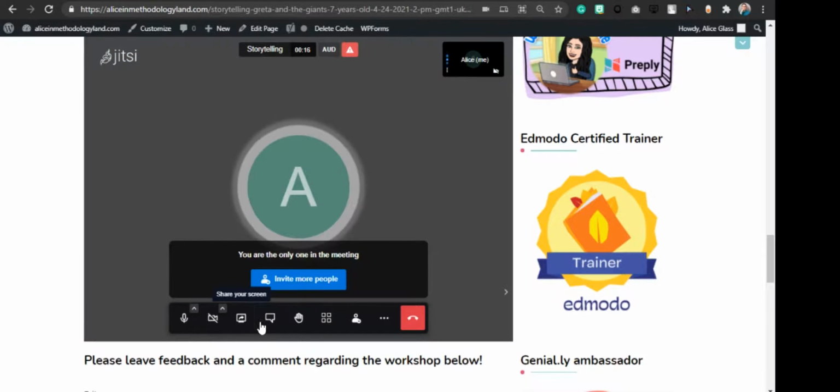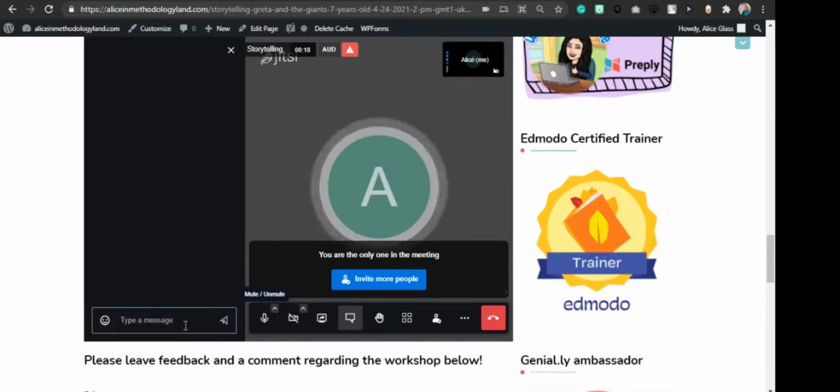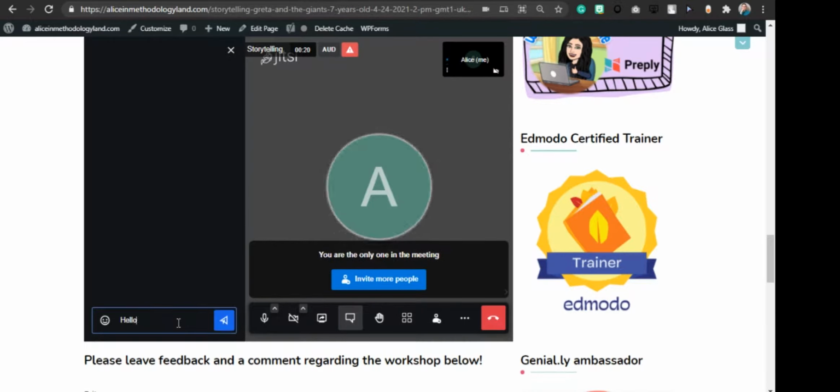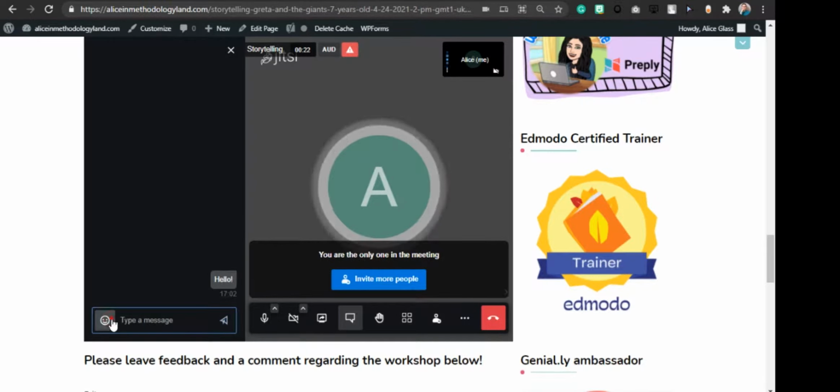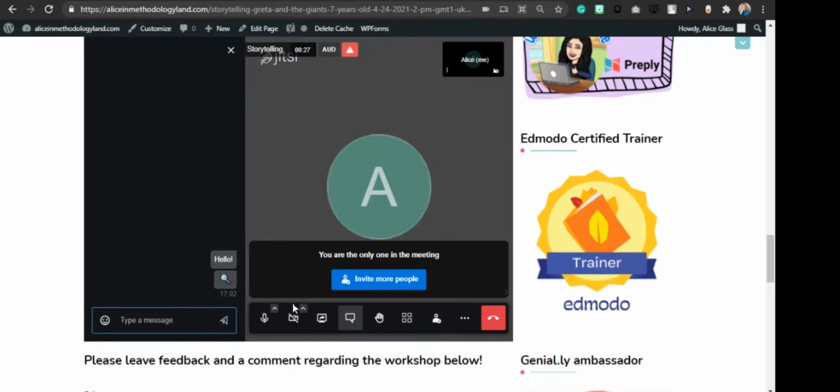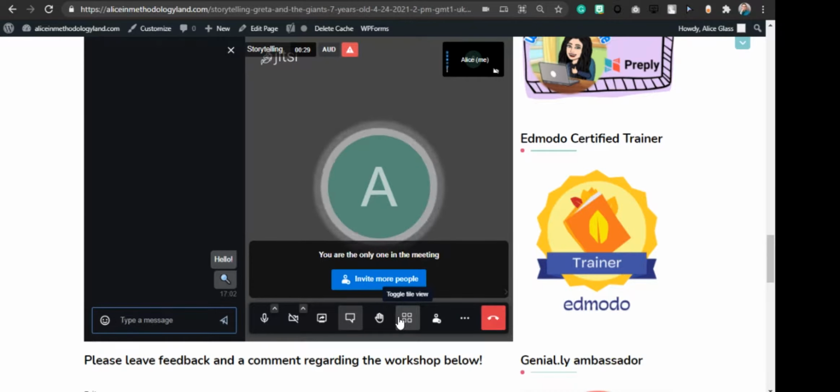Now, the thing that you have here, which is great, is this button. So you can send a message, hello, and of course, you can put a little emoji. The last thing for students is this. Raise your hand. So if you want to ask something, just raise your hand.